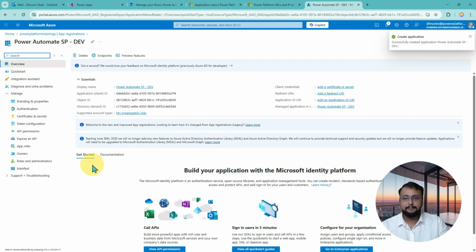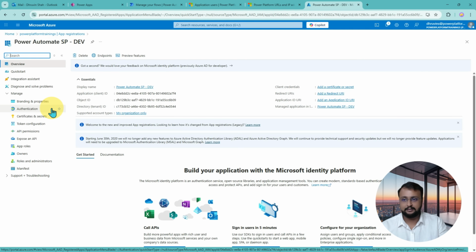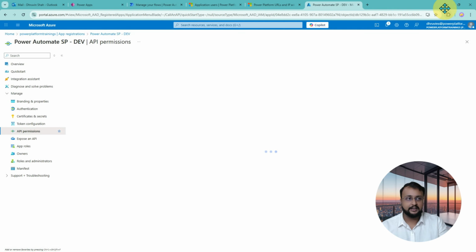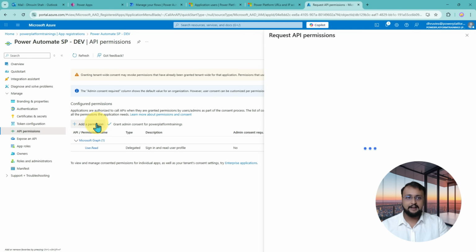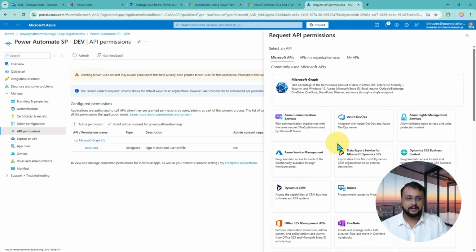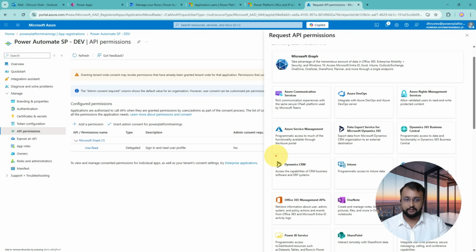The next step you need to perform is to generate the client secret for your service principal, and you need to assign the permission to your service principal. For that, first of all, go to API permissions. Now let's click on Add permission. Once you click on Add permission, you will be able to see Dynamics CRM.